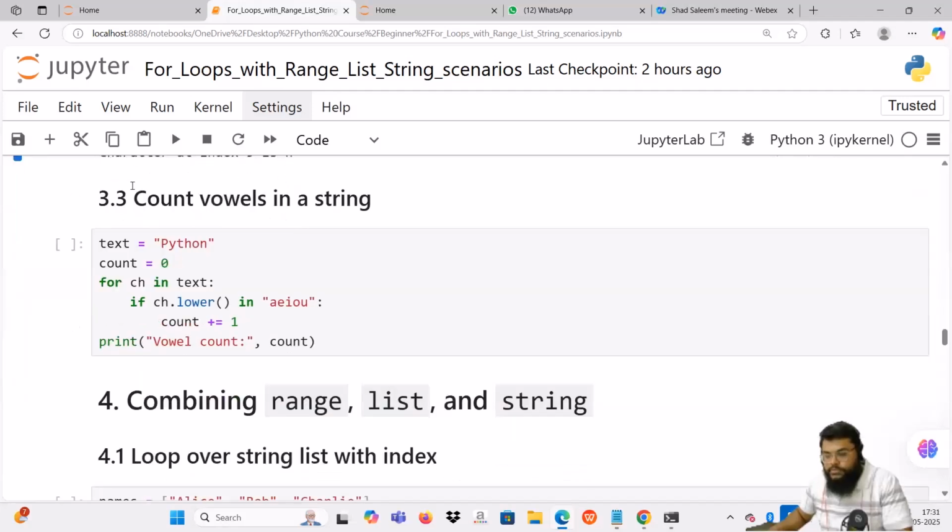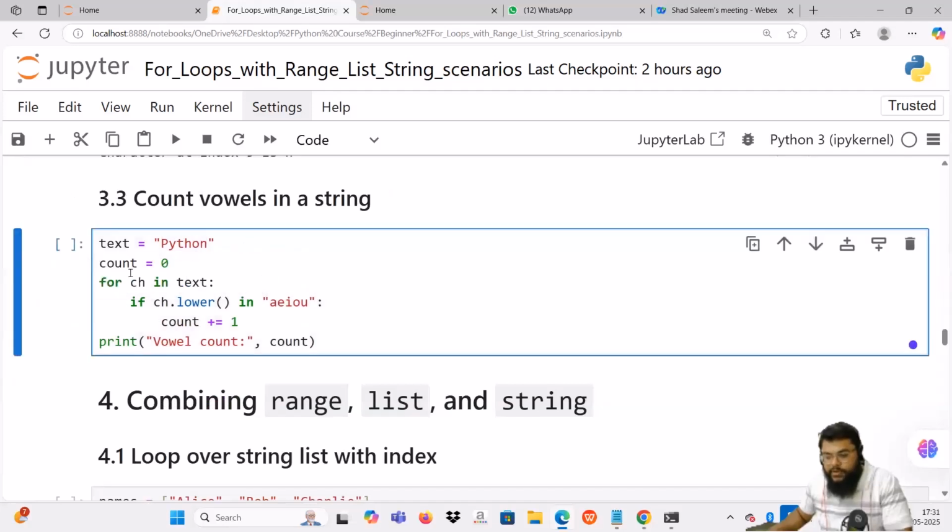Okay, let's move to the next. Count vowels in a string. I have a text called Python, and I'm defining my count is equal to 0. I'm declaring a variable equal to 0. This is my output. I will store my final output in this variable, so that's why I'm declaring it here.